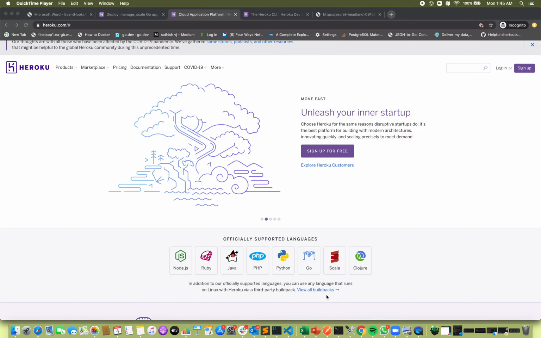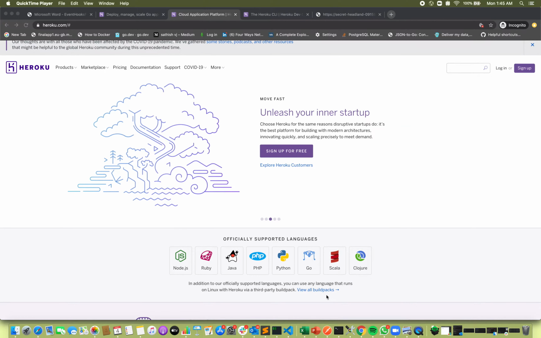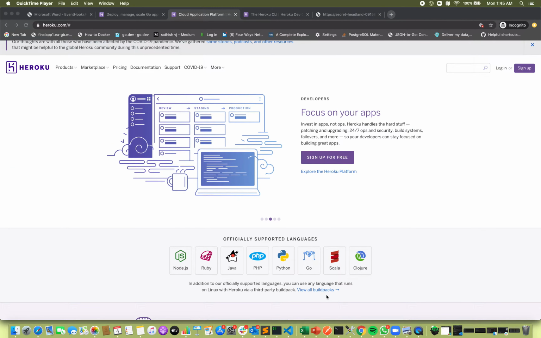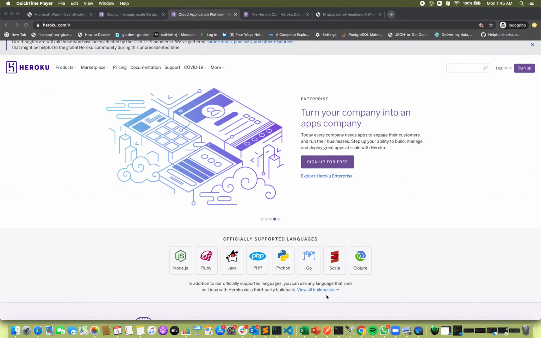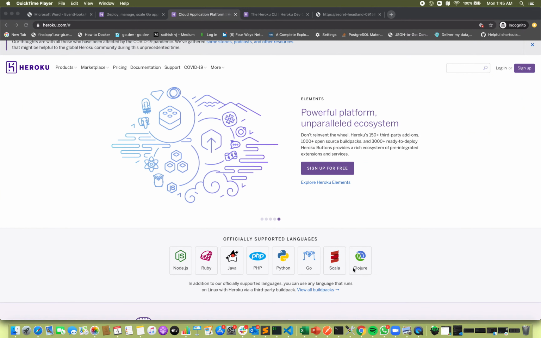Hello guys, today I am going to show you how to deploy your Golang application on Heroku. So Heroku is a platform as a service that enables developers to build, run and operate applications directly in the cloud. It also supports many languages: Node.js, Ruby, Java, Python, Golang and many more.